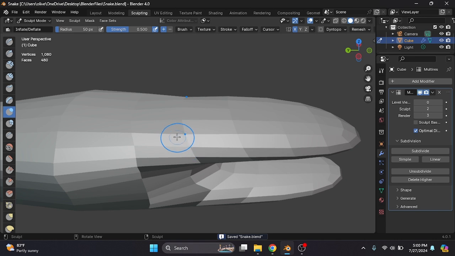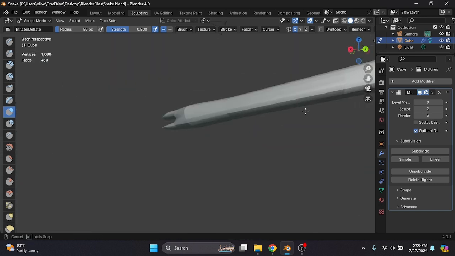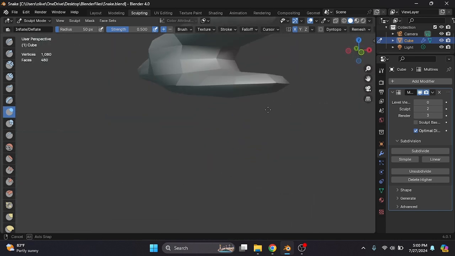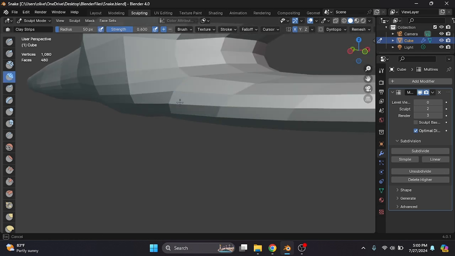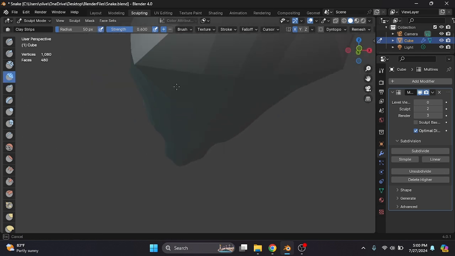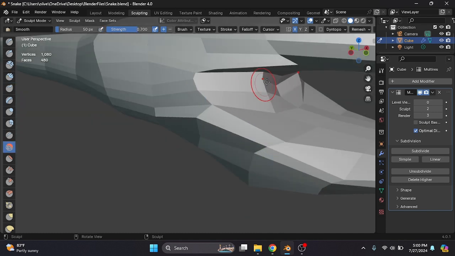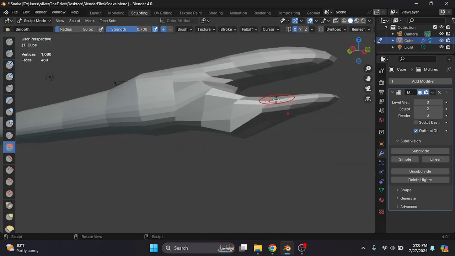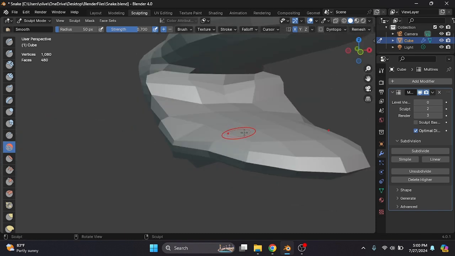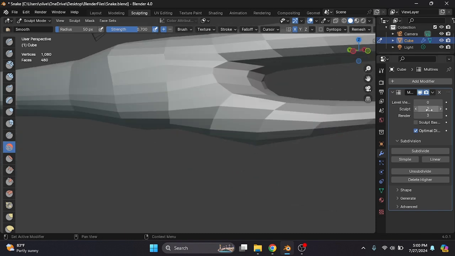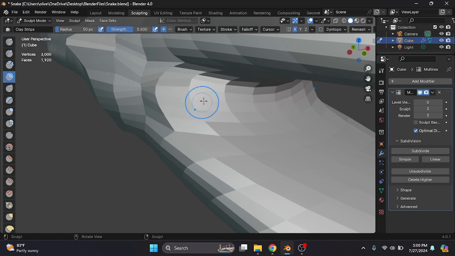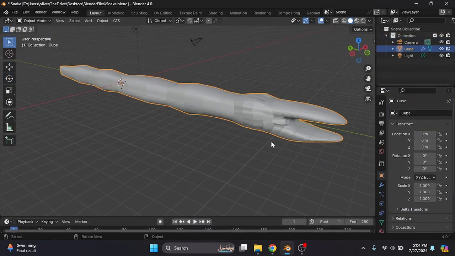Okay, so now I'm going to work on making, you know what, I'm not going to do eyes for the snake because it's supposed to be like a ground snake. So I'm going to give it more jaw muscle here. Okay, and so I'll meet you when you're done modeling your snake. All right, if you're still with me, that means you finished your snake.